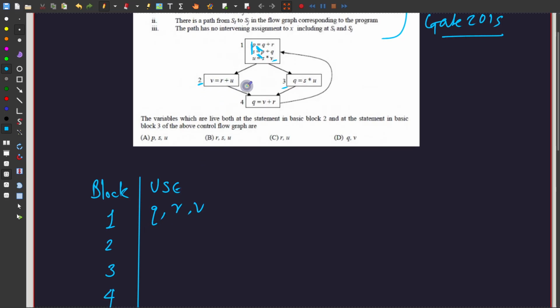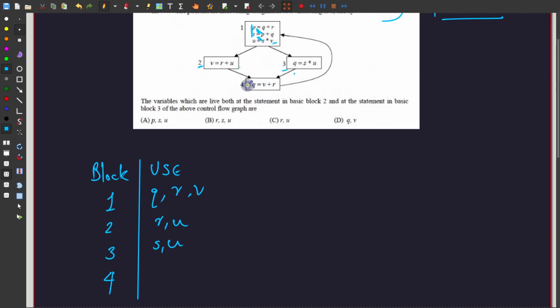Now if you look at block 2, there is no instruction before, so there is no need to check anything. R and U immediately end up in the use column. If you go to block 3, you will see Q is equal to S into U, so S and U end up in the use column. In block 4, V and R are in the RHS, and therefore they end up in the use column. So that is it. There's nothing complex going on here.